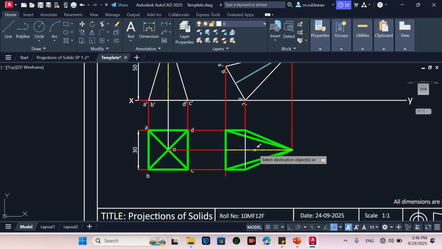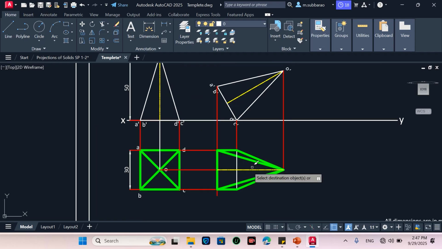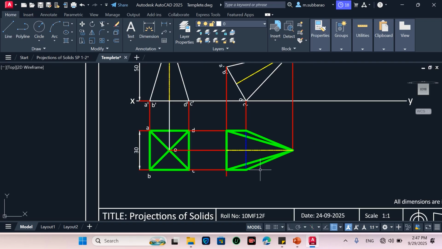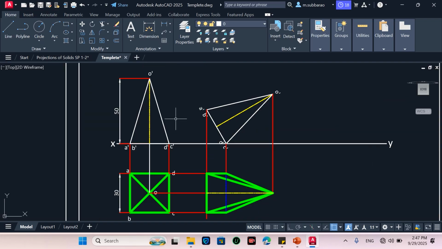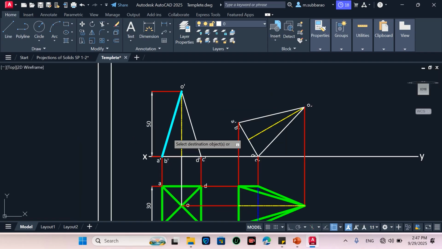So properties you match, and this is the hidden line. Match the properties of hidden line. This is the hidden line. So this should be a hidden line. So I match the properties for that. Now this is the front view. I need to match properties of the front view. This is the front view properties, front view, and this is the front view lines.